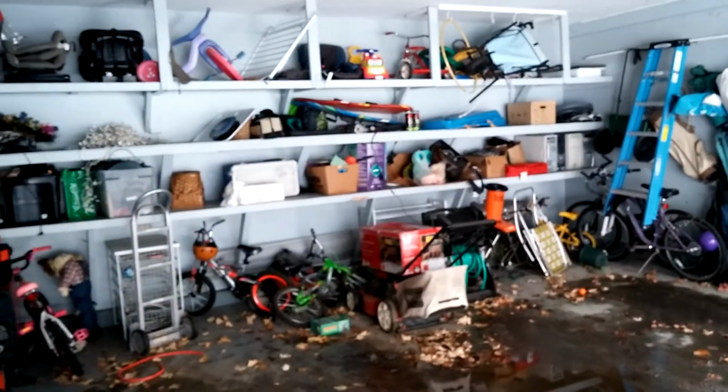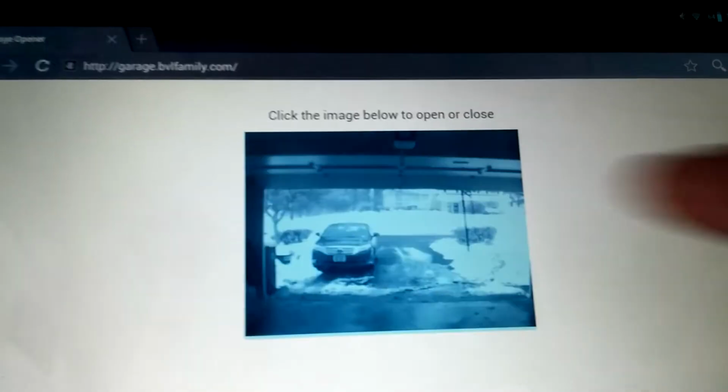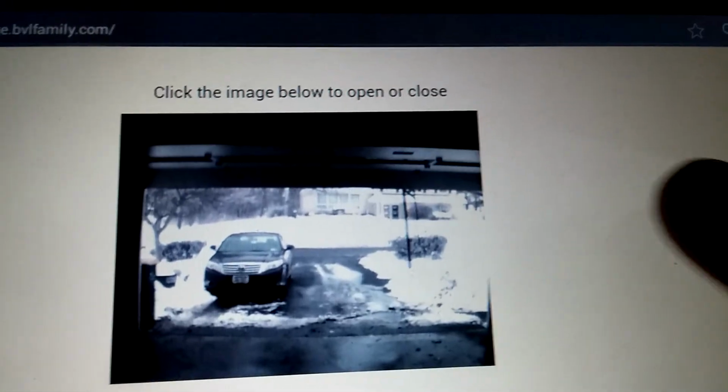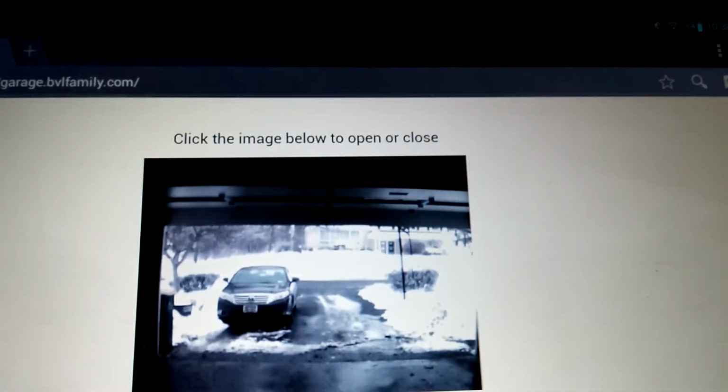And as you can see, it's way over there sitting up on the shelf, if you can see that. Anyway, when we click the image, it closes the garage door. Pretty cool. And one more time to open it back up. And there she goes.